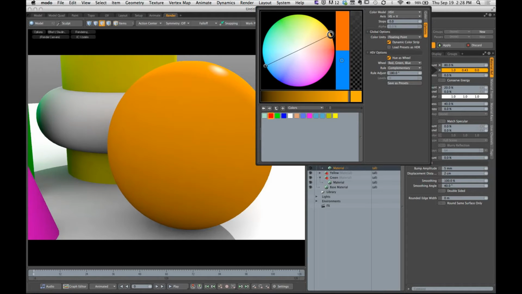Okay, this is unheard of in a 3D modeling application. I mean, this is just amazing. This is another fantastic reason why Modo really is the first next generation 3D modeling and animation package. Okay, you can't do this in anything else.